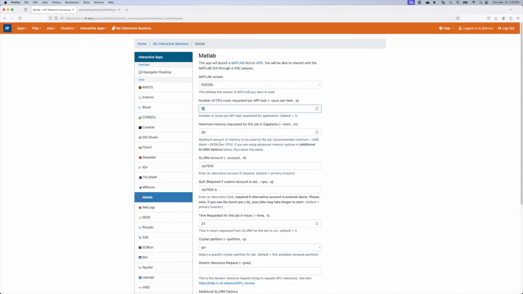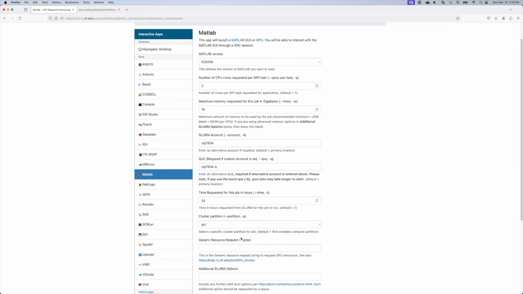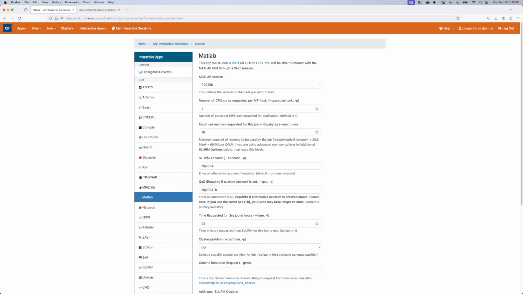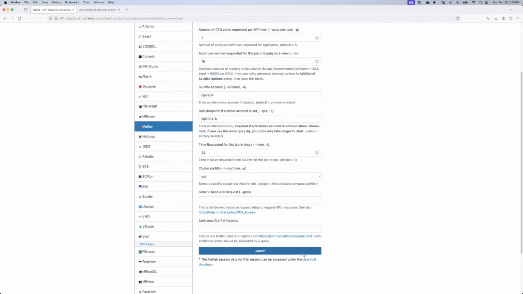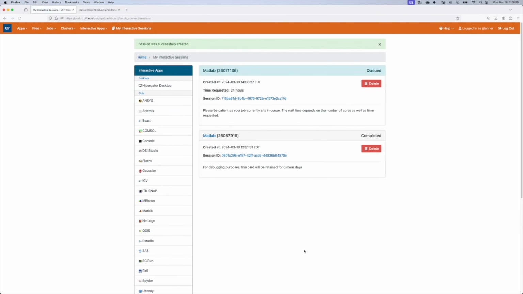So let's request 2 cores and 16 gigabytes of RAM. You can use the class account for this. 24 hours. You want to make sure it looks like that: 2 cores, 16 gigabytes of RAM, class account. Okay. So I'm going to launch this now, and this will take a little bit of time to start.